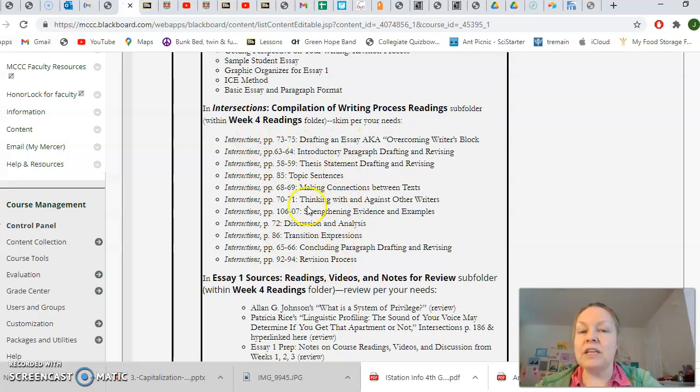Oh, these are all the readings from Intersections. I have copied and pasted them into all these different documents here. They're actually in the week 4 folder in the Intersections compilation of writing process readings. So in that folder, you'll find them and you can click on them individually. Also, it goes through all the components.